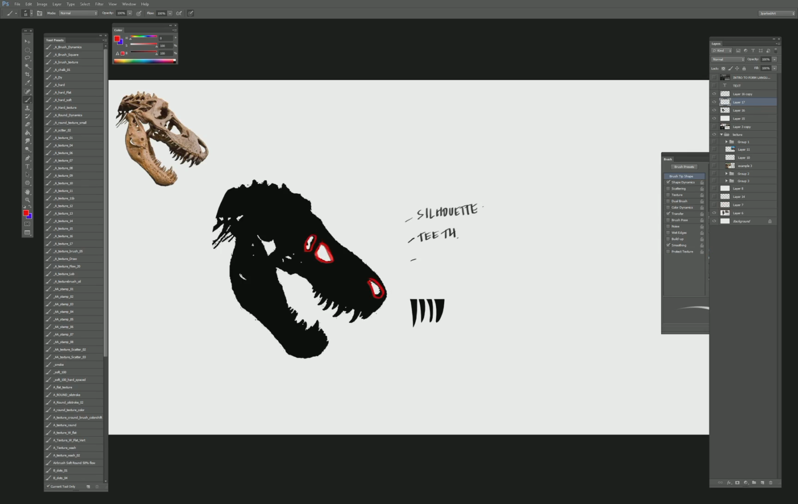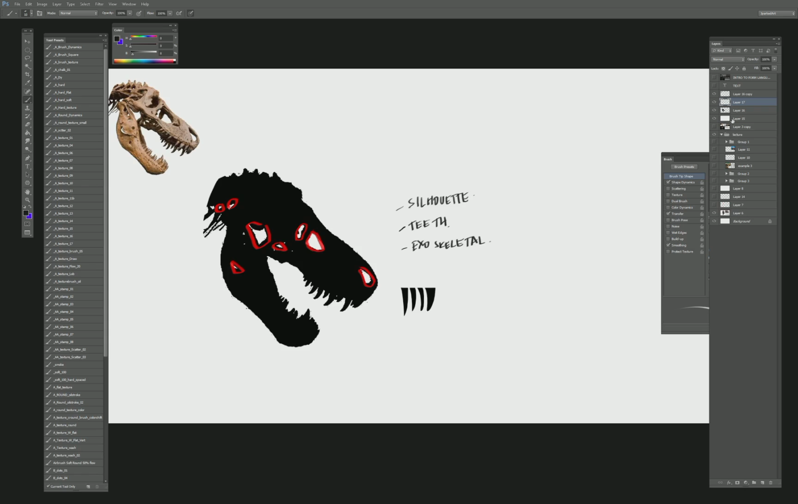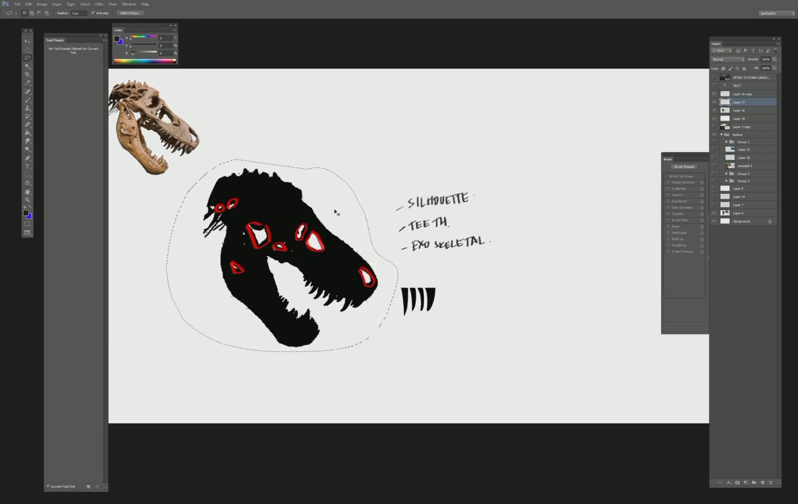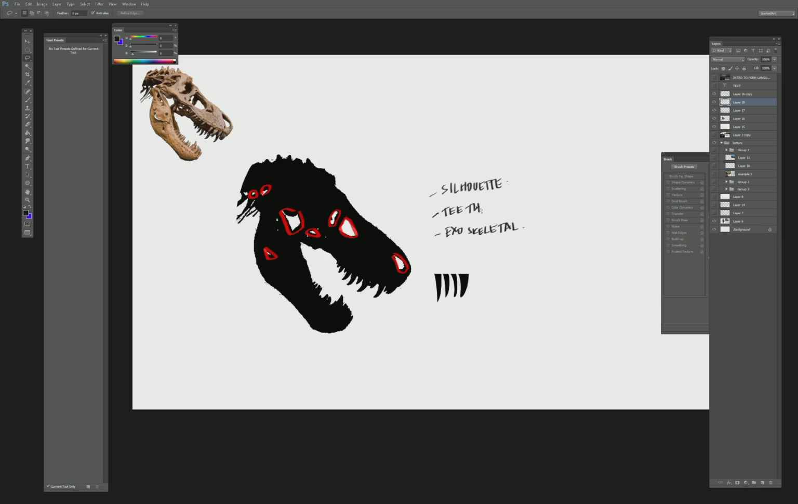And if we look at all of these shapes, this is what gives us the perception that we're looking at a skeleton. Exoskeletal. Oh my gosh. My spelling. Come on, John. Skeletal. Okay. I gotta go back to English school. This is getting bad. But anyways, so this is the vibe that we're gonna understand is silhouette, teeth, and exoskeletal.